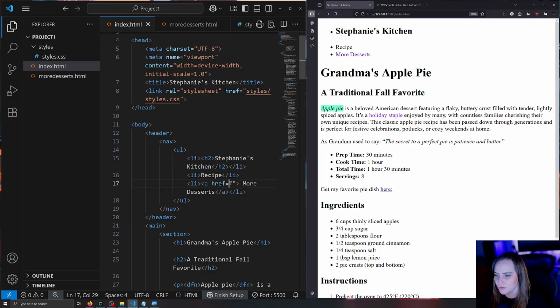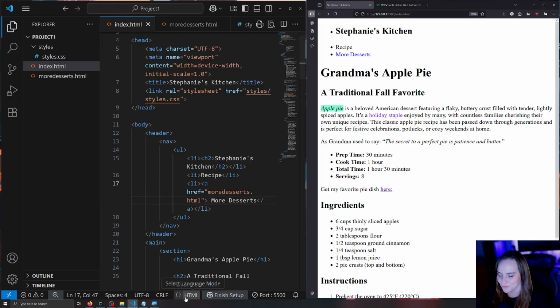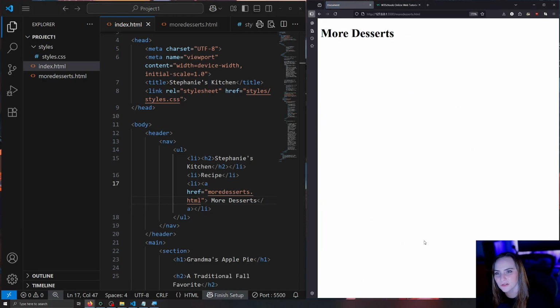To link to another page on your site, you have to specify the file pathway. Since index and more desserts are on the same directory level of our root directory folder, and neither is inside a subfolder, you would just type the name of the file. You know you're on the right track when it sees it and helps you. So more desserts.html. Now when I click this link, it goes to my other page.